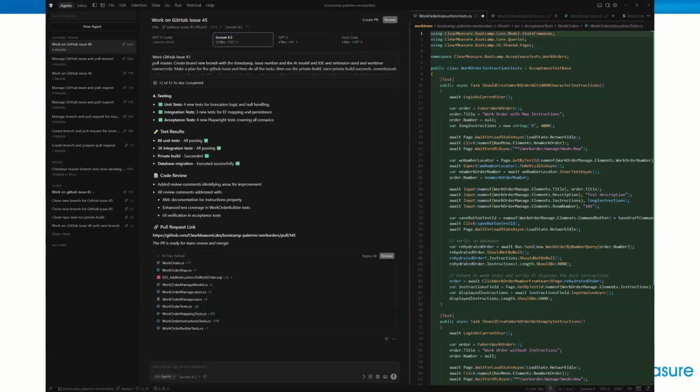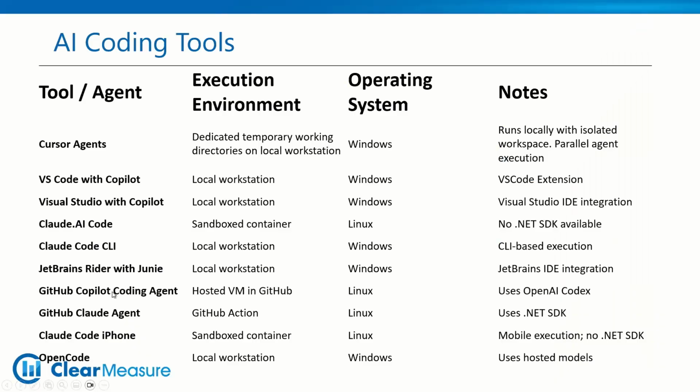We looked at a few, but here are all the popular ones. And of course, there's going to be more coming out. What's important to know is architecturally how these are set up. You've got Cursor, you've got VS Code with Copilot, you've got Visual Studio with Copilot, you've got Claude.ai, you've got JetBrains Rider with Junie. You have the GitHub Copilot coding agent that runs on github.com. You've got a Claude agent that can run against github.com using GitHub agents. And then you even have the Claude Code iPhone app. And then you have Open Code, which is CLI.